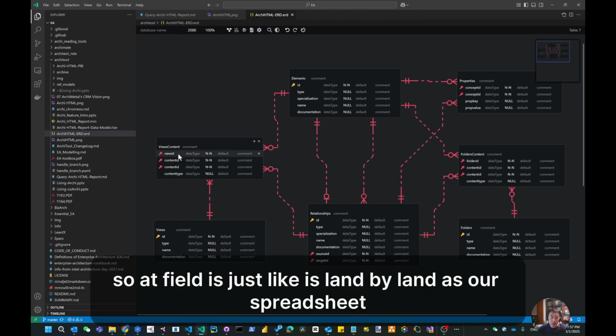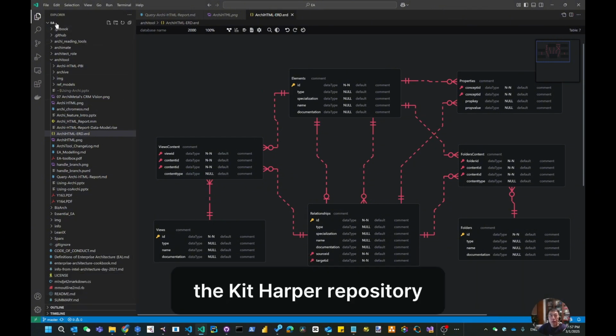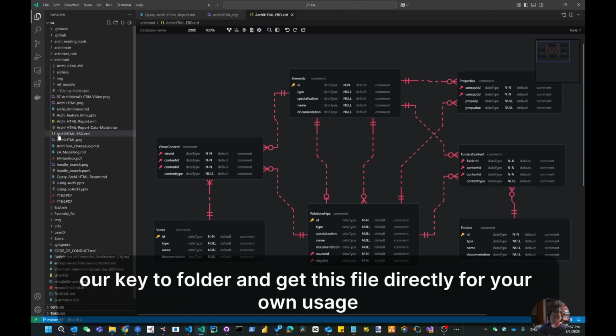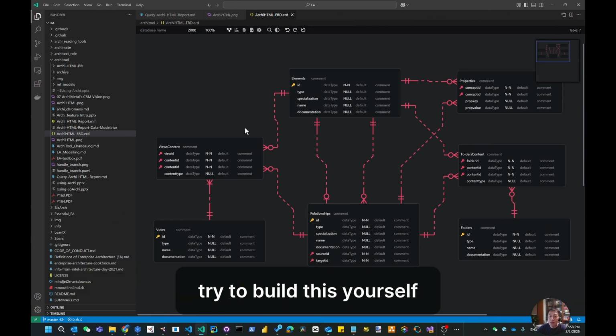So add field is just line by line, like our spreadsheet. What I wanted to introduce to you is this ERD I put in this EA GitHub repository, which you can come to the Archi 2 folder and get this file directly for your own usage. But if you have interest, use this VS Code extension and try to build this yourself.